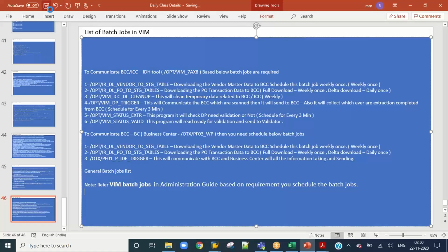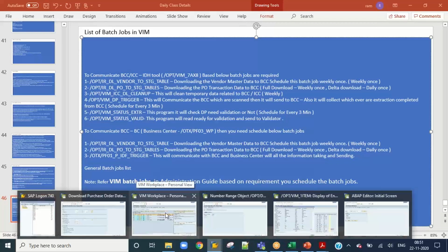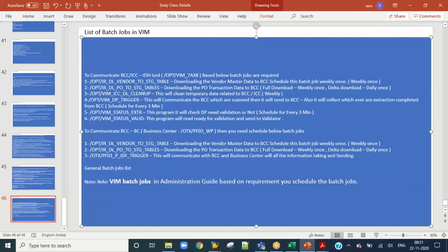Ram, what is the difference between BCC and business center? Means what is the purpose for business center configuration? Okay, I'll just take this too. BCC is nothing but only IDH tool based. Okay, IDH tool and business center. You need to ask the difference like this: difference between IDH tool and business center.